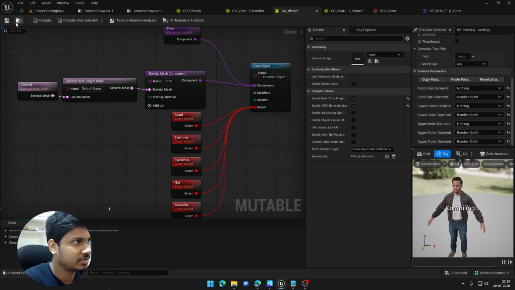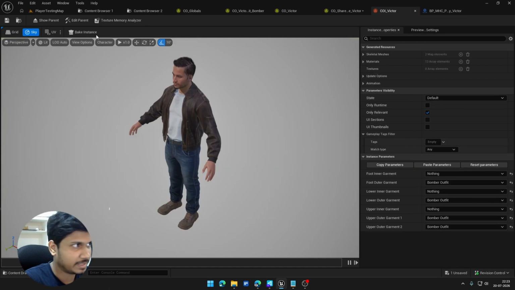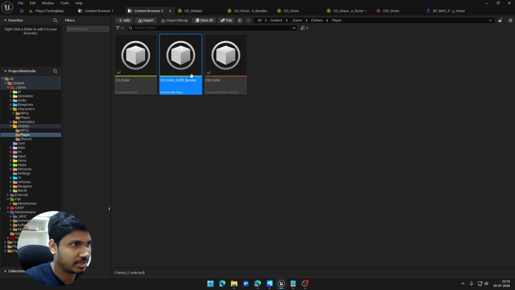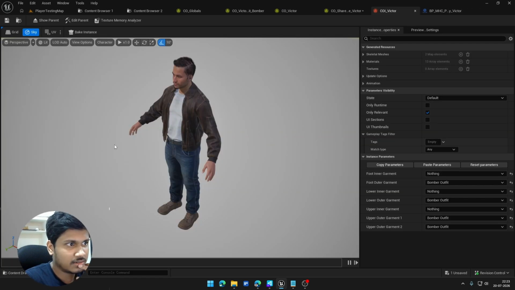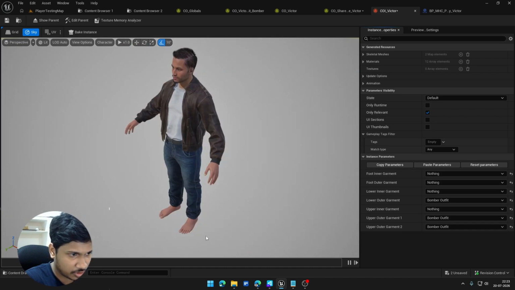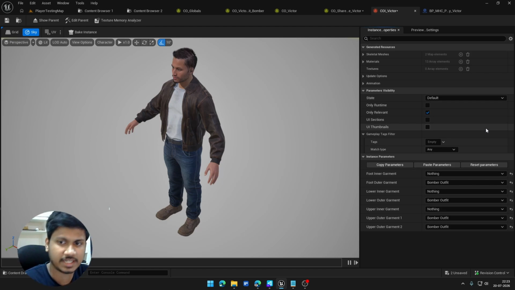Now there are two ways to customize your character's appearance. So I'm going to show you the first way. The first way is, you can create a customizable object instance. You can just do it by right clicking on the customizable object and create new instance, and then you will get an instance like this, and here you can have the options: foot, outer garment, etc. For example, I'm removing the shoes right now, so you can see the shoes are removed.